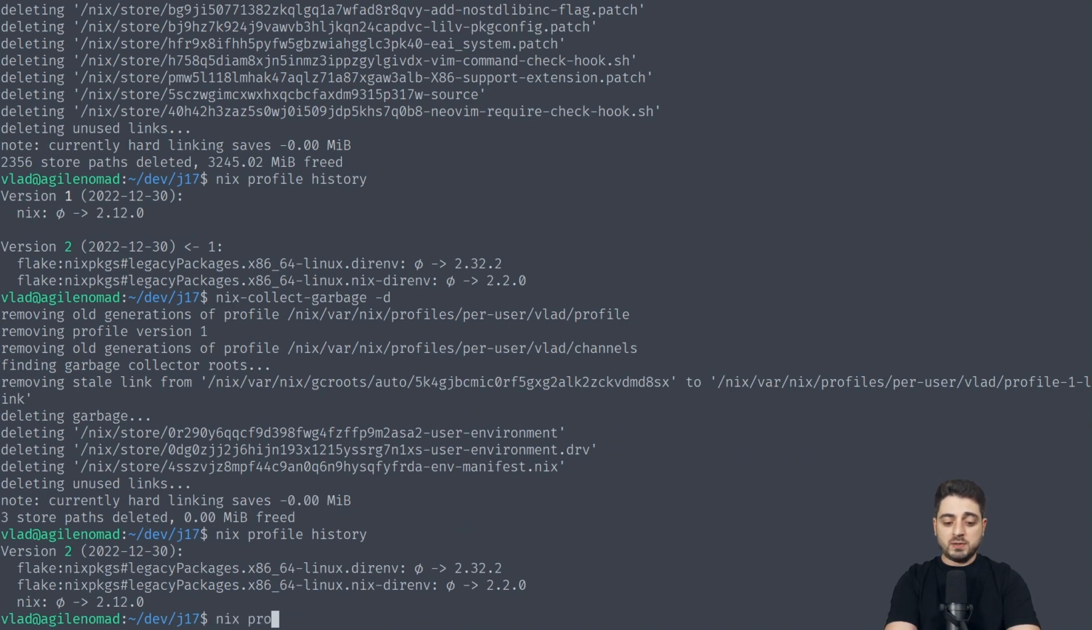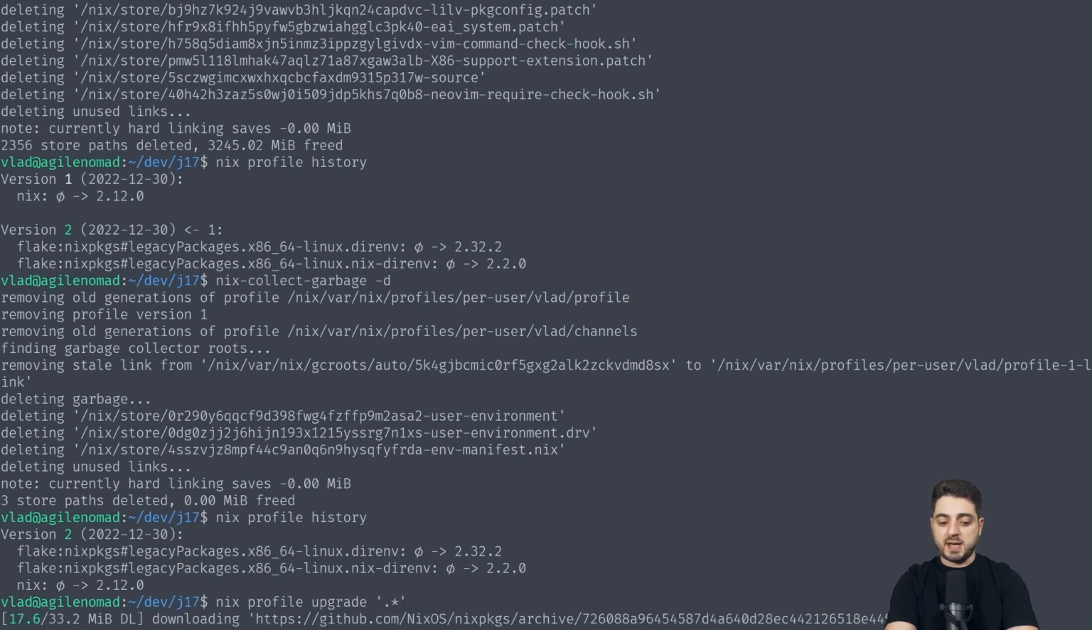And by the way, if you wanted to upgrade the tools that you have, you would run upgrade, and via a regex, you would pretty much say, just upgrade all the packages. Okay, there shouldn't be any new versions. Yeah, and it should finish in just a second.